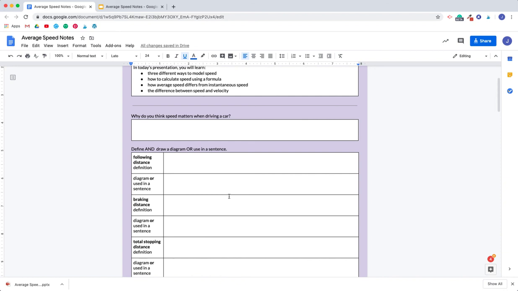This is great for blended learning. It would be great for what we find ourselves in right now with distance learning and remote learning. And I hope it helps.